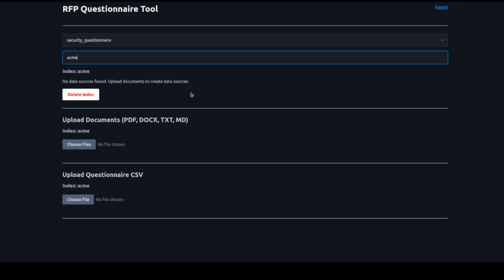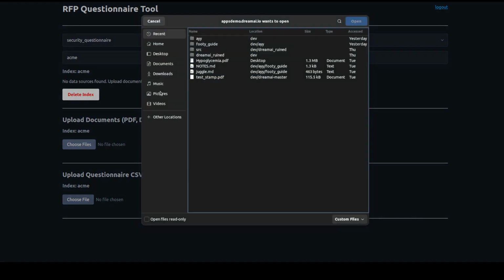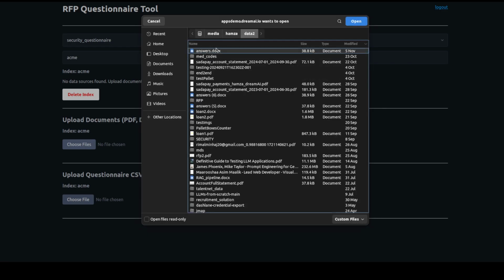So what does having documents mean? Having a document means that we have uploaded some company docs and they have been indexed. And by indexed, I mean all of their text has been extracted and they have become vectors in a vector database. So let's just upload some company documents.